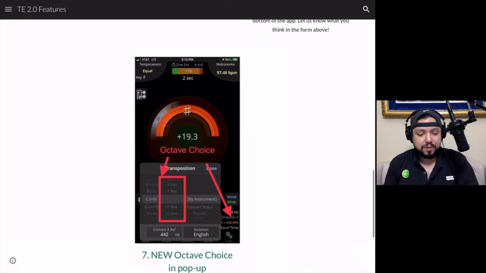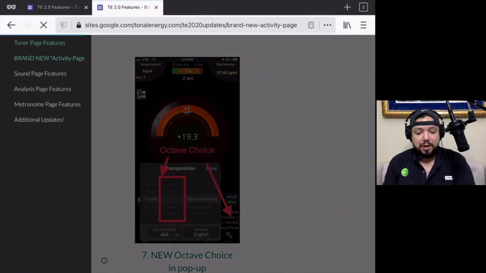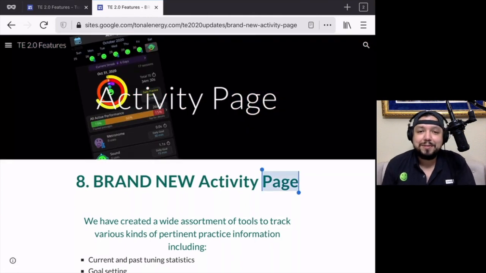So let's go ahead and flip to a new page. Ah, yes, the brand new activity page. Okay, ooh, highlighting things here.